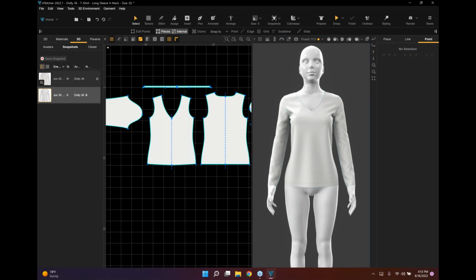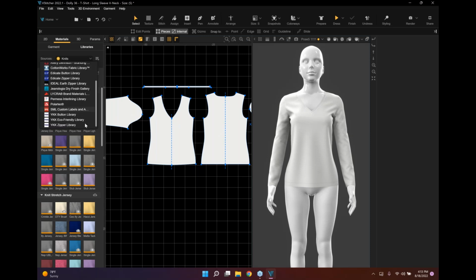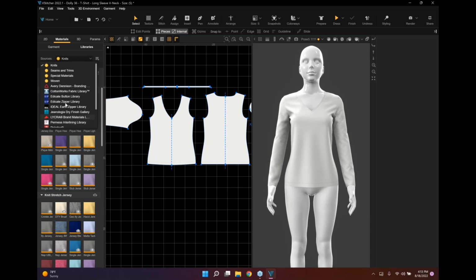And then I also want to apply a different material to this before we do anything else. So I'm going to download a material from our library, and I want to download a knit. So we're already in the knit section. You have various different options. You've got Seams and Trims, Special Materials, Woven, and then we have different partnerships with YKK and the Etiquette library as well, Cotton Works, so you've got many options to choose from.